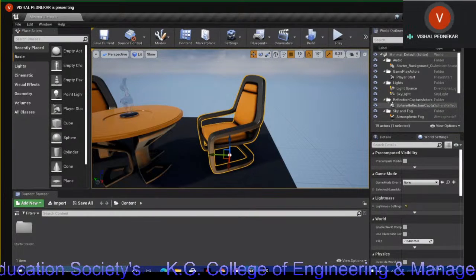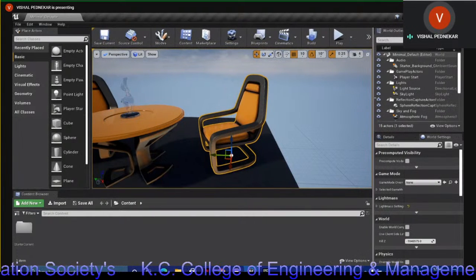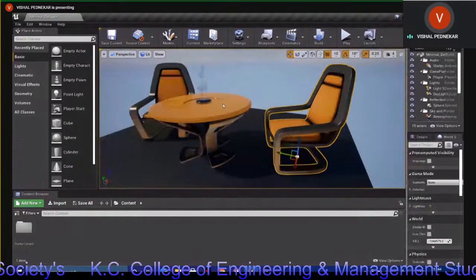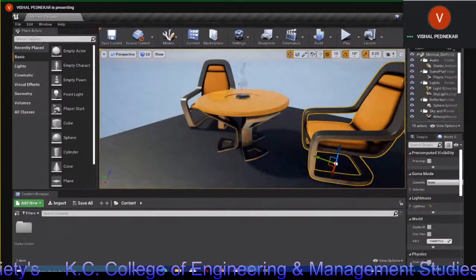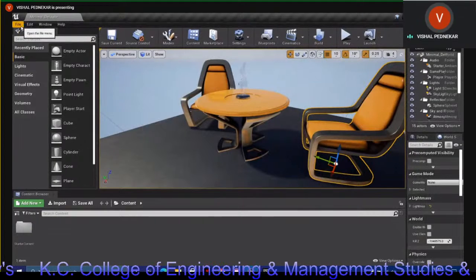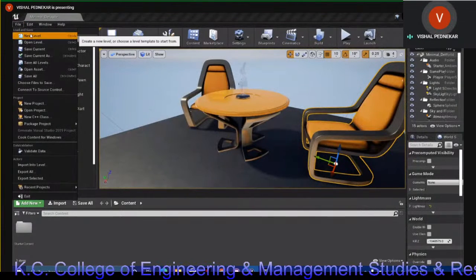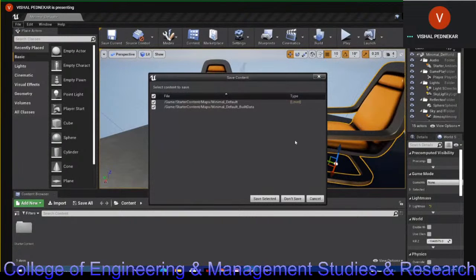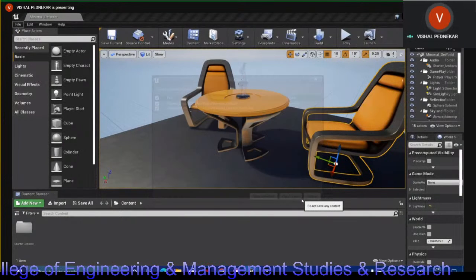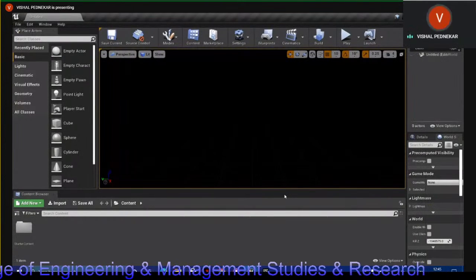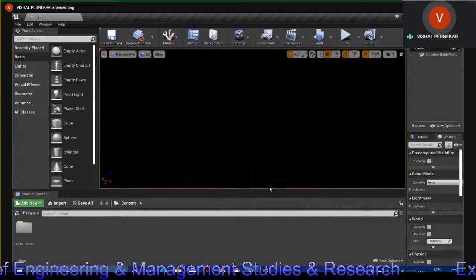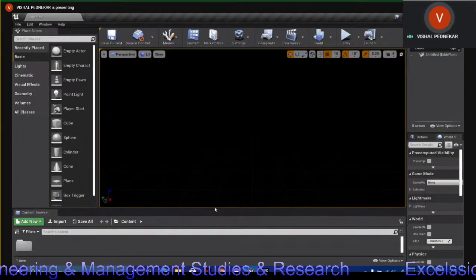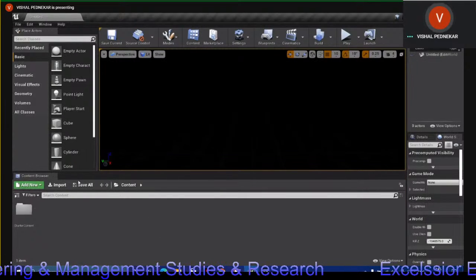Okay, so let's move on to creation of our new level. I'm not going to use the default one that is created by Unreal Engine. We are going to start fresh. So I will go to File, New Level, and start with an empty level. I don't need to save this. Okay, so here we are in the new level. It's all blank. Let's bring in some actors.